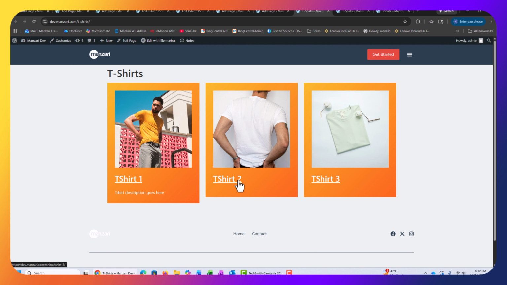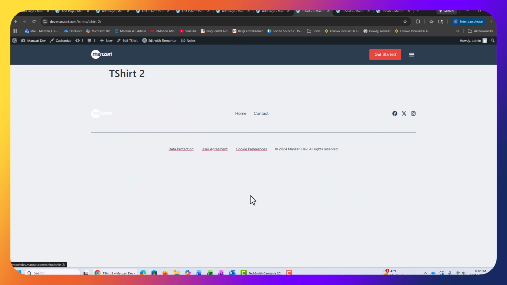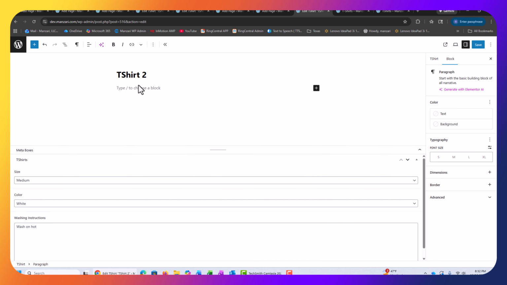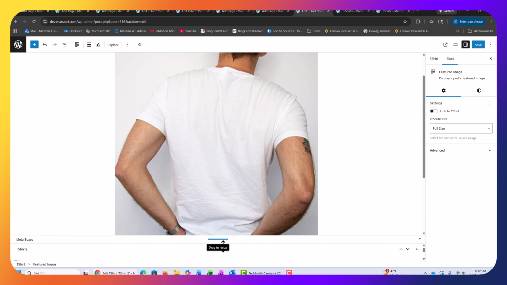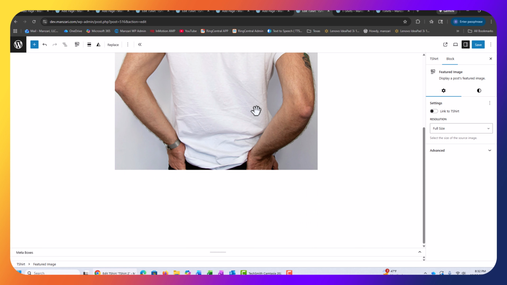Now, if you click on, let's say, this one right here, t-shirt 2, there's nothing here. This page is really blank. So we can modify this page. Just come up here to edit t-shirt, and then you can pull in the featured image. Just hit the slash key and then choose featured image, and then you'll see the image of the t-shirt here.